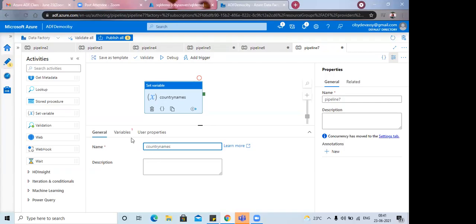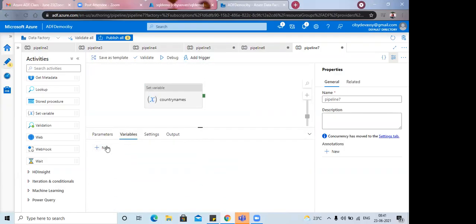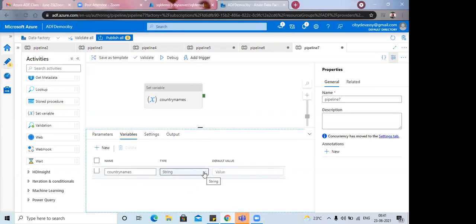As of now, we don't have any variables. Go to the pipeline and highlight the empty space, not your set variable. Downside, you will have a variables tab like in SSIS. Go and create one variable called country name. Don't assign any value here. It is a string. That array I already explained yesterday, right? Country name, don't give a value here.